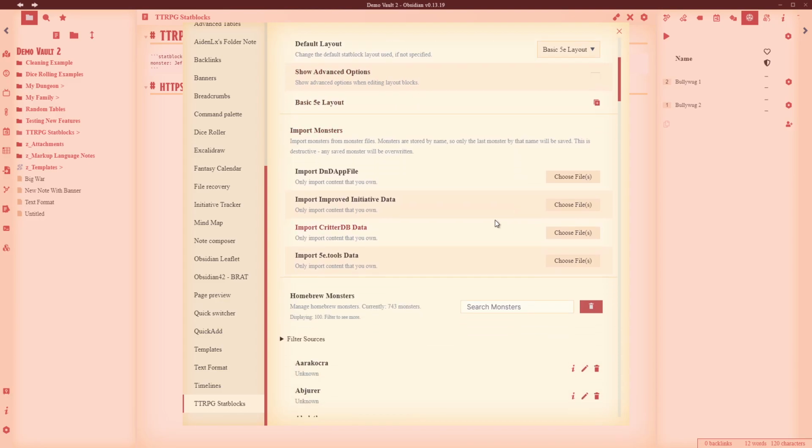I'm just going to use my default. This is what we're looking for though. Import monsters. Because obviously you need monsters inside of this thing, inside of the database in order to make it useful. And there are places out there on the internet where you can find monsters.